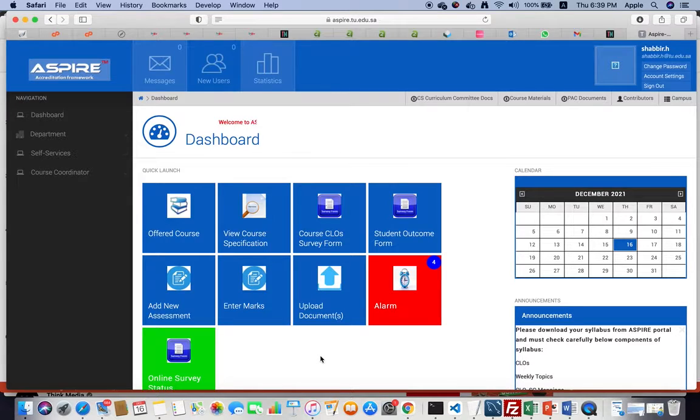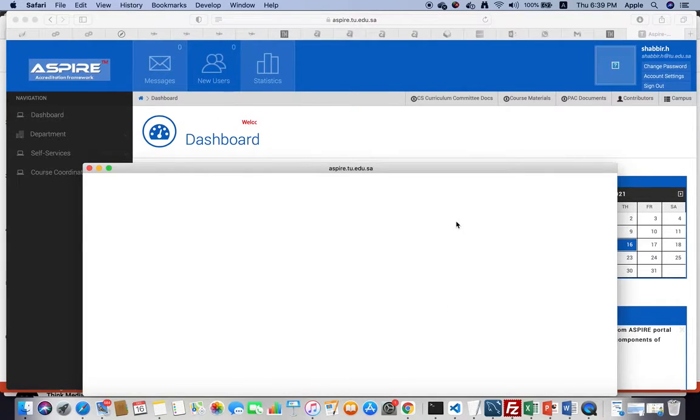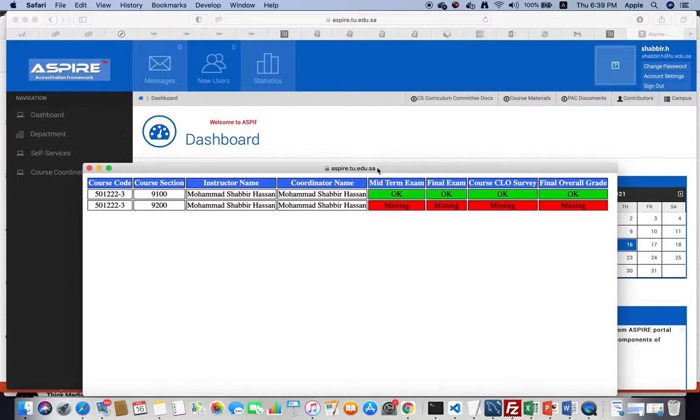Before entering the marks, I want to show you the alarm module here. The alarm module will guide you on what you have to do and what is missing, so that you can complete it. In the alarm section it lists all the courses. For the first section, I have completed the midterm, final, course survey, and the final overall grade. The course survey has been done by the students, so it is already green. For the second one I have not done anything, so I have to enter the marks here, right?